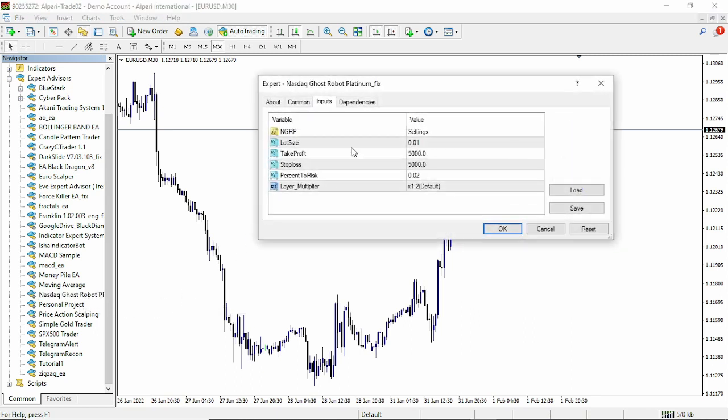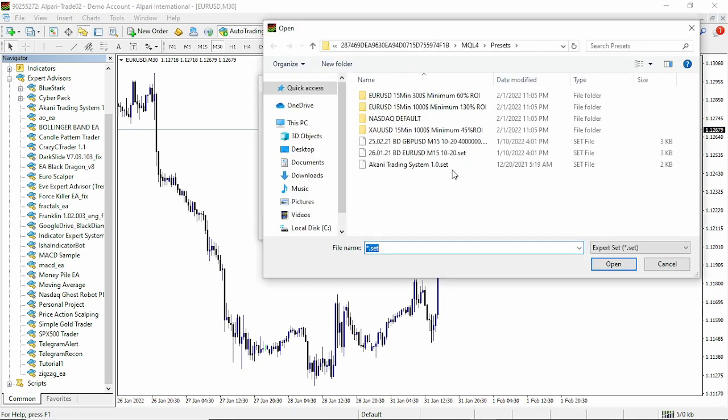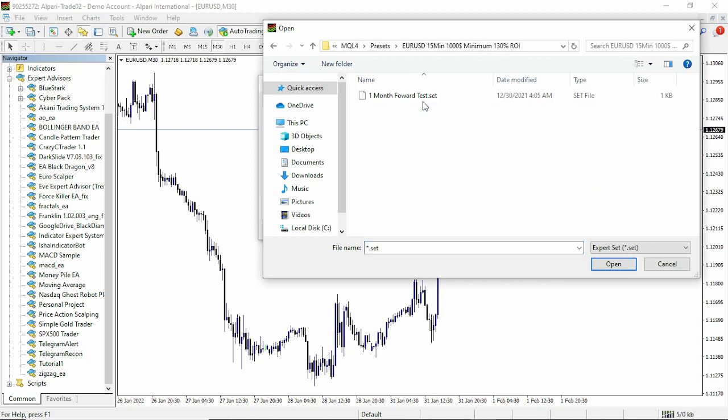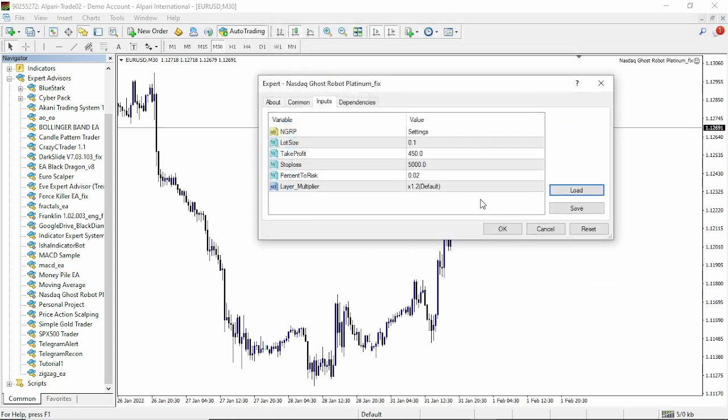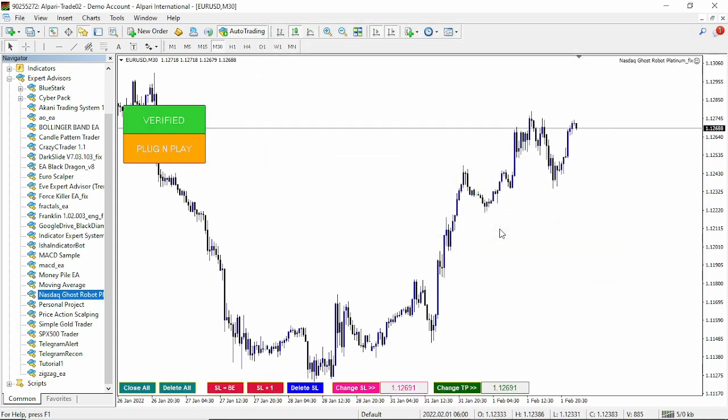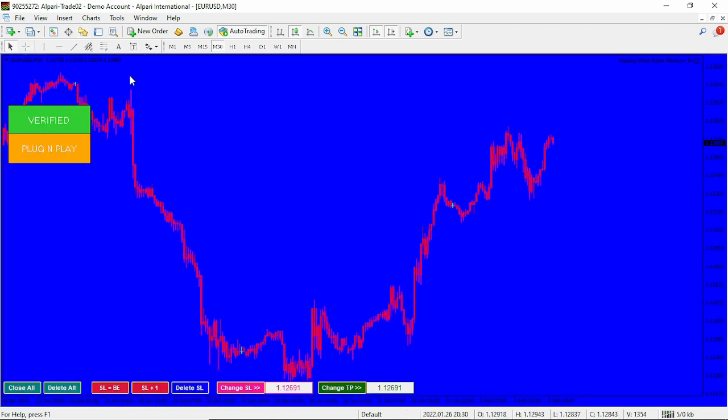All we need to do is drag that to the screen, and then we're going to load our set file. We are loading our set file for EURUSD. I'm going to load the one for the $1,000. I'm going to click on that, click on 1 month forward test, and click on open. So our set file is open. I'm going to click on OK. Welcome to the NASDAQ Ghost Robot. Plug and play. You can see our NASDAQ EA has currently loaded up on the EURUSD.